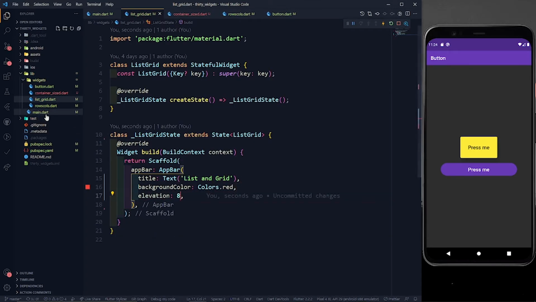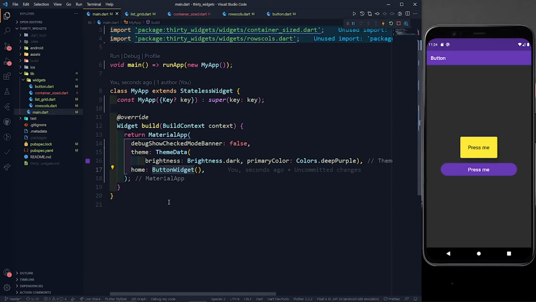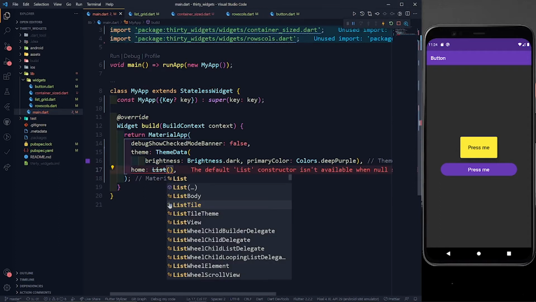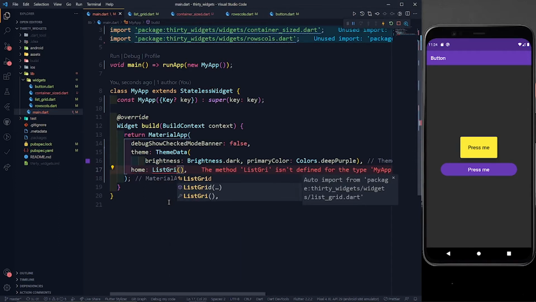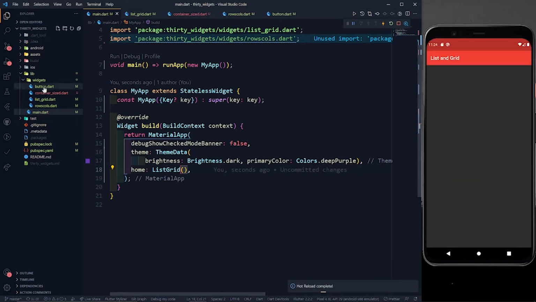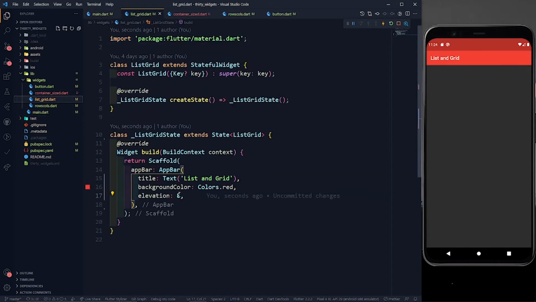And in the main.dart, we have to return ListGrid instead of this button widget. So I'll define ListGrid. Let's just save it, and you can see that my app bar is of red color. It is having the elevation also. What is the elevation first of all? So if I define elevation as 0, then the shadow below this app bar will be gone. It may not be visible to you, but when you try it on your own PC, then you will of course be able to see that, right?